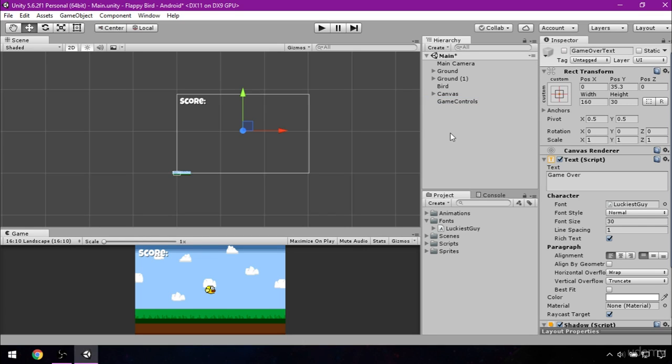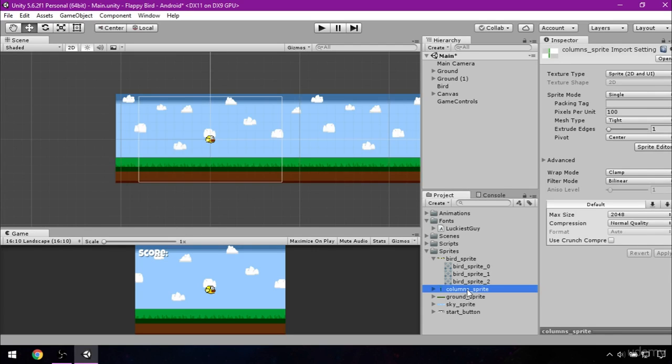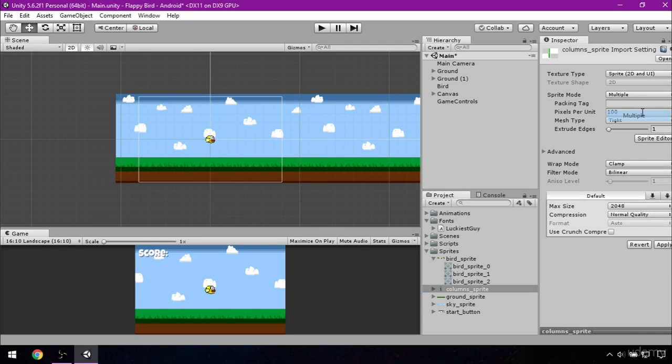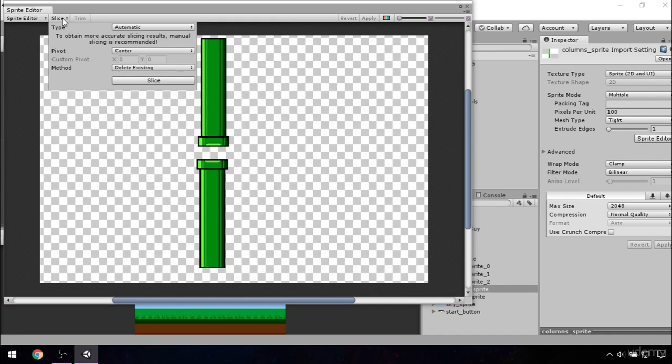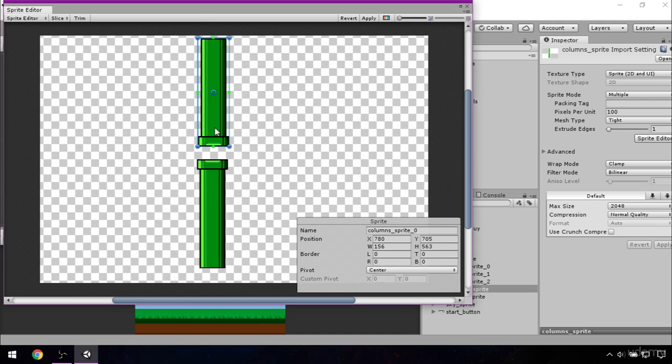Now let's define when our bird scores. First, we will add the obstacles, which we will find in our project, Sprites, and Column Sprite. Click on it, go to Inspector, change Sprite Mode to Multiple, and click on Sprite Editor, Apply, and let's separate our pipes. Go to Slice, and click on Slice Button. Make sure they are separated and click Apply.